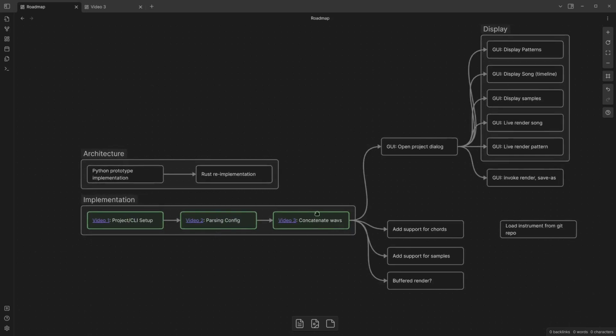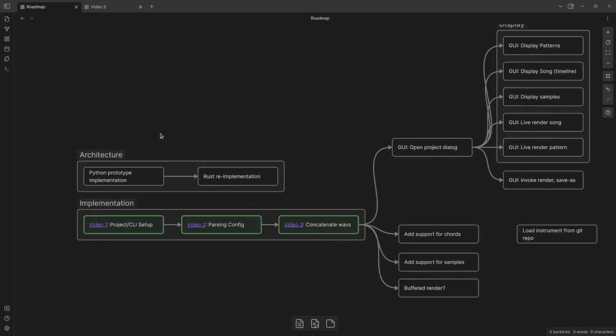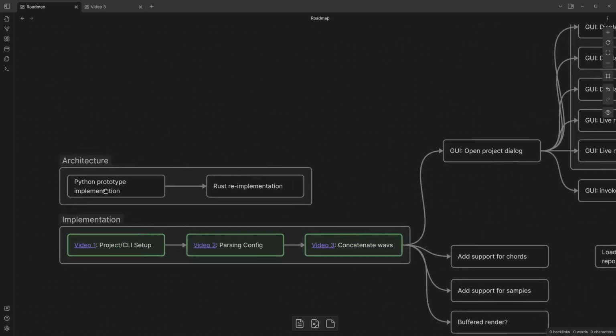So in this video, we're going to talk about concatenating waves into a single file. In the big picture, let's stick with Python for now. Eventually, if we really get into this project and we start hitting performance issues, we can re-implement in something like Rust or C++. I think Rust would probably be pretty challenging, but it would be cool. So why not? So that's the big picture.